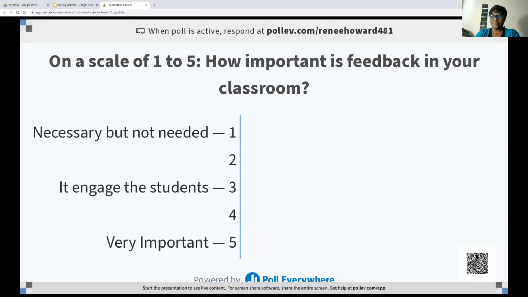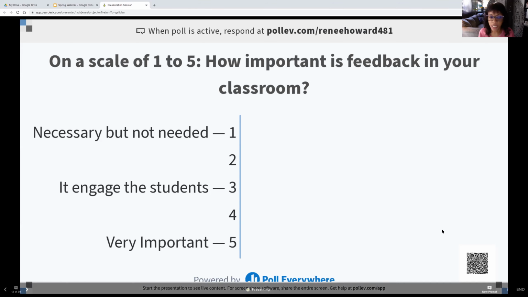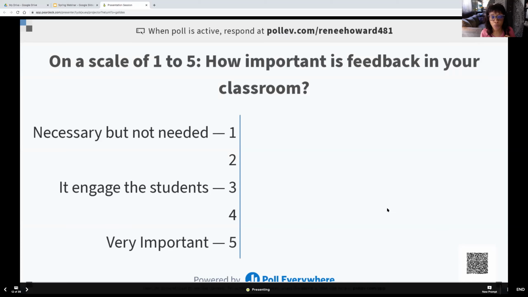Is it working? I think I'm having problems with this, so please forgive. Okay. Is it in the chat? Is it possible you can put either 1, 2, 3, 4, or 5? How important is feedback in your classroom?